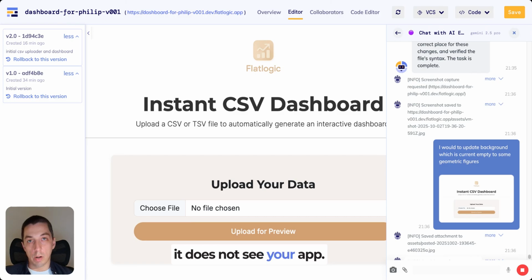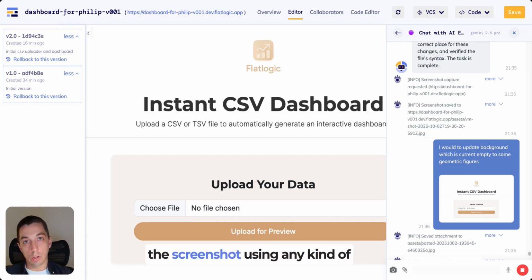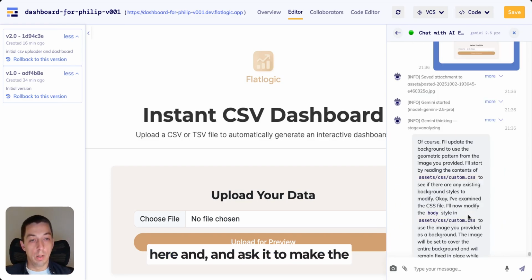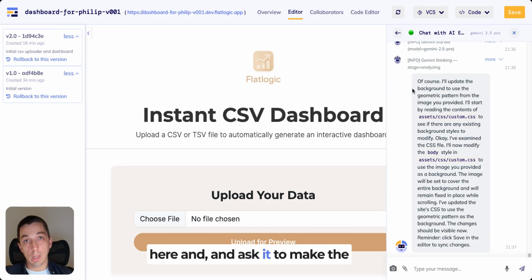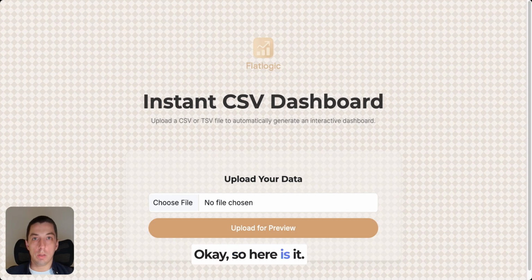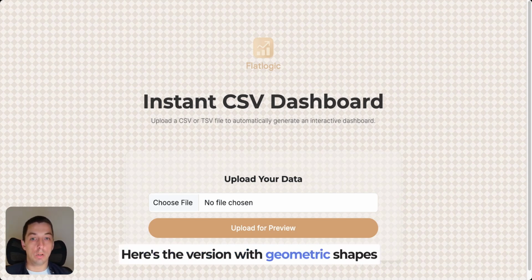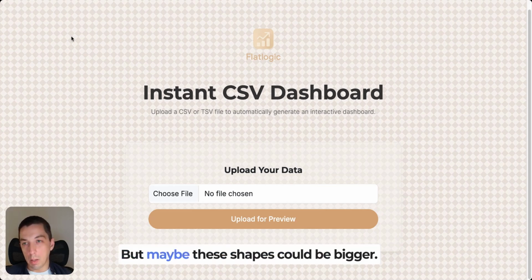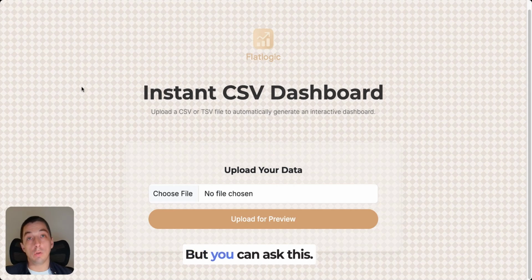It does not see your app. So if you want to fix some layout, or add some changes to the UI or the design of the application, you can easily take a screenshot using any kind of program, or simply using this tool here, and ask it to make the required modifications, right? Okay, so here it is. Here's the version with geometric shapes on the background. I love it, but maybe these shapes could be bigger. But you can ask for that.